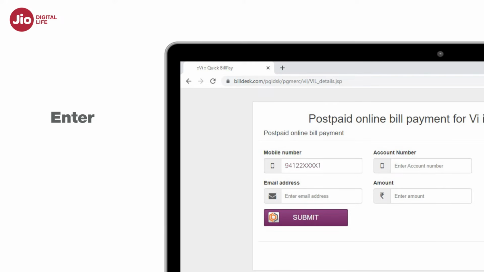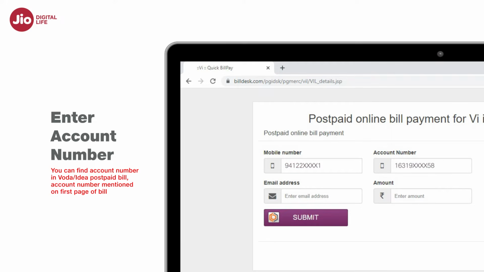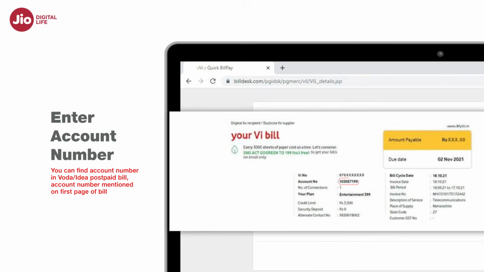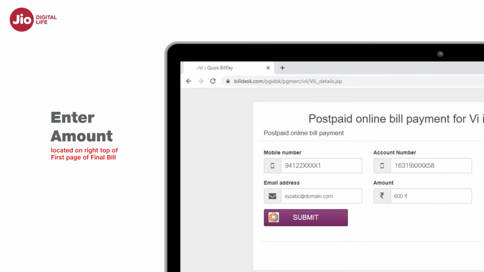Enter mobile number. Enter account number. You can locate your account number in your Vodafone Idea postpaid bill. Account number is mentioned on the first page of bill. Enter email address and amount due.